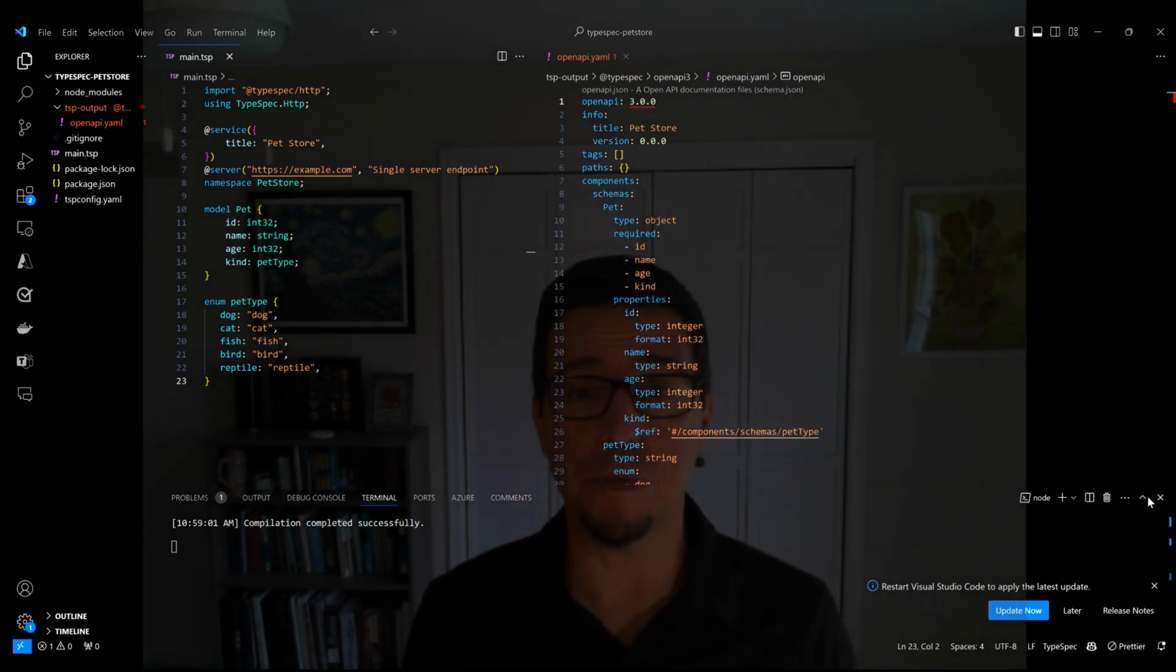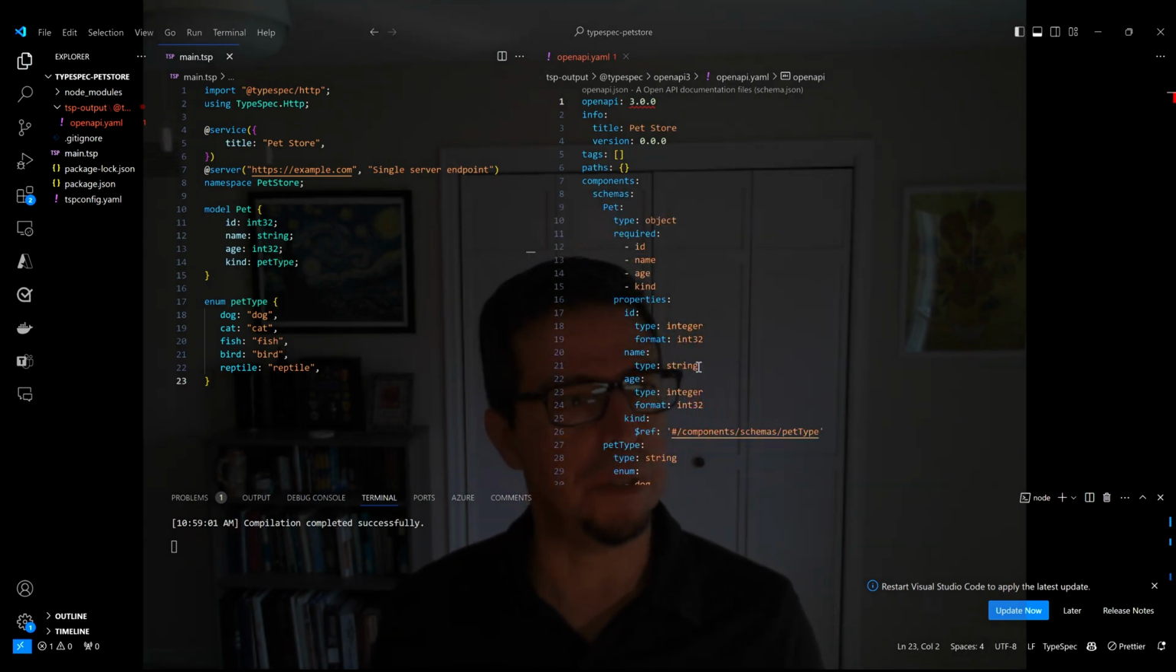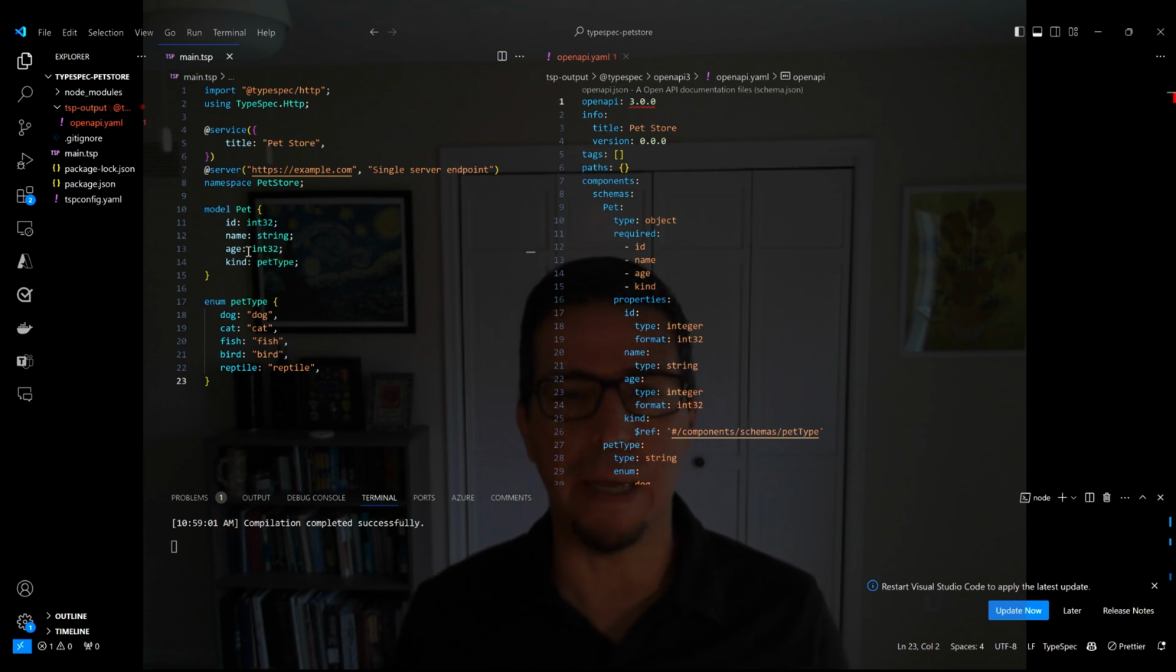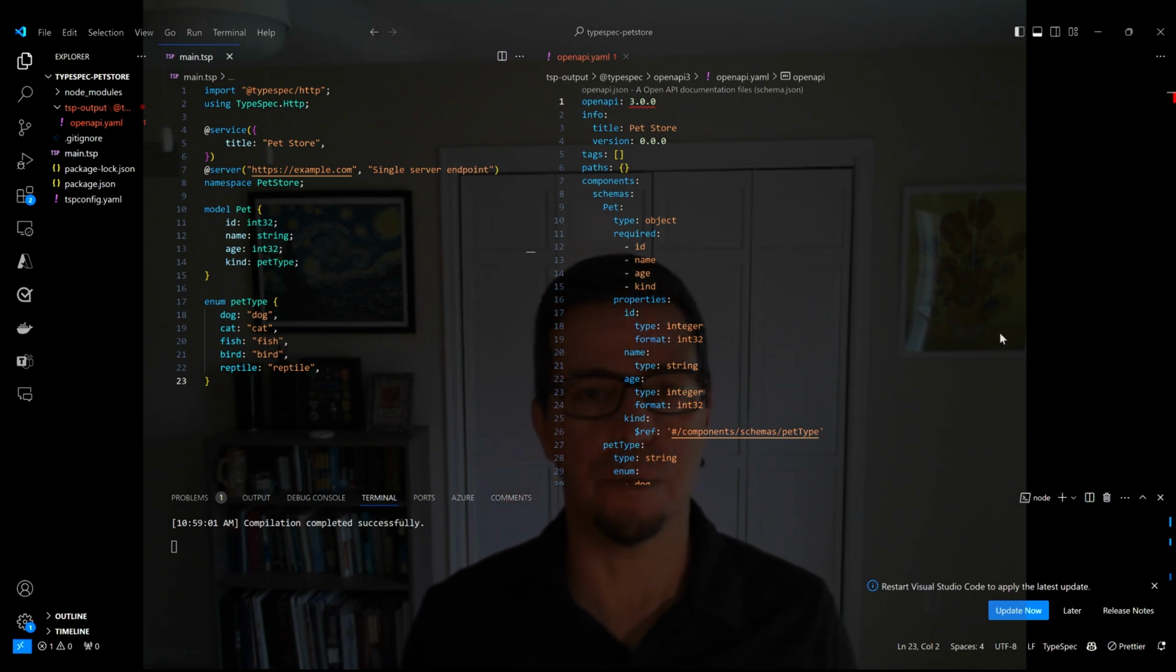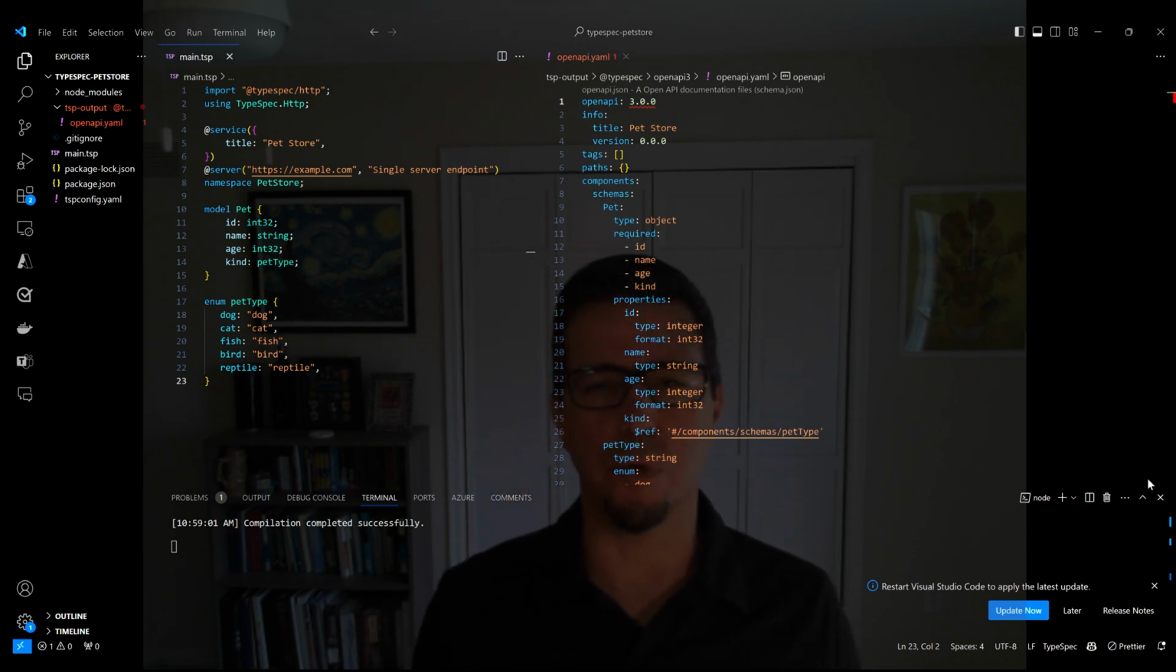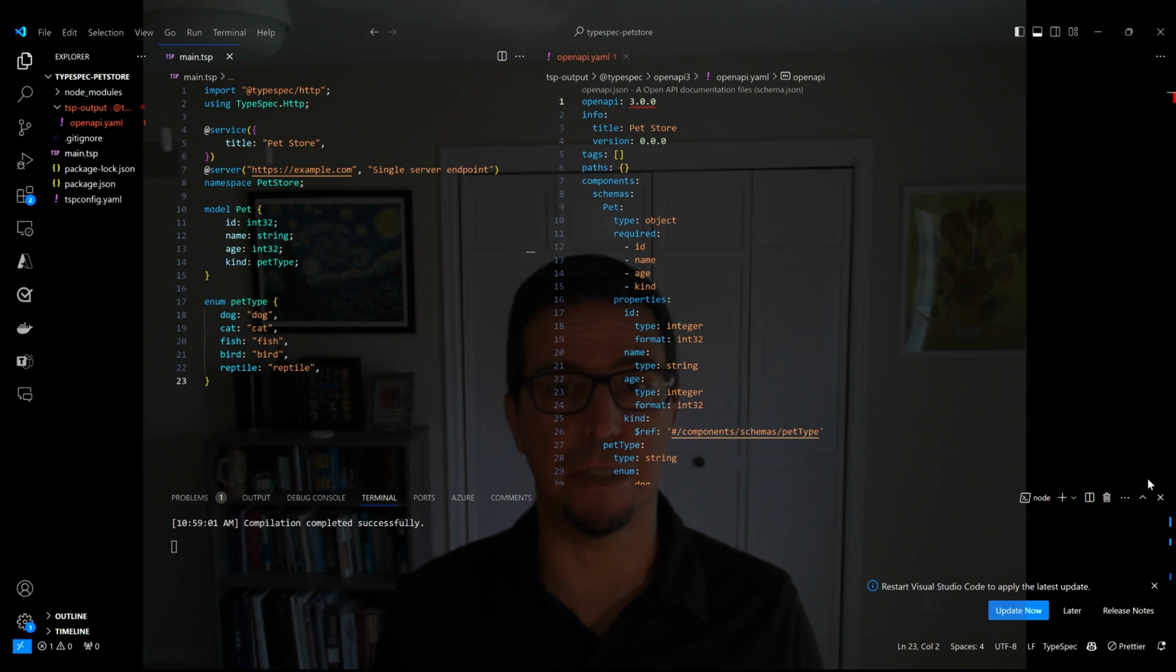In this example, we defined a pet model with 4 properties: ID, name, age, and kind. We also defined an enum called pet type to specify possible values for the kind property. To make our models more robust, we can add validation annotations.